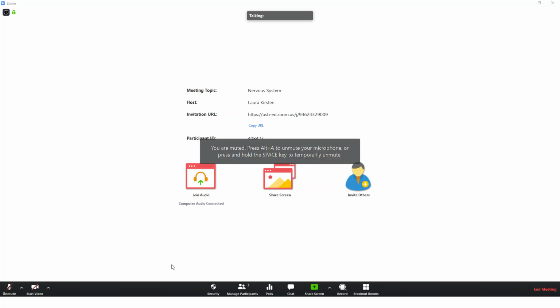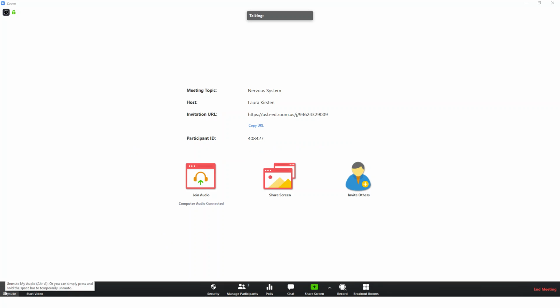As you hover on the bottom of the screen, you'll see that your control panel will appear. For the purposes of this meeting, I've muted my mic and I've stopped my video.